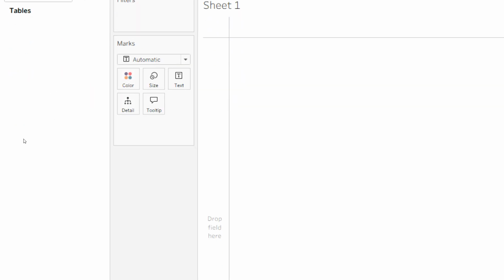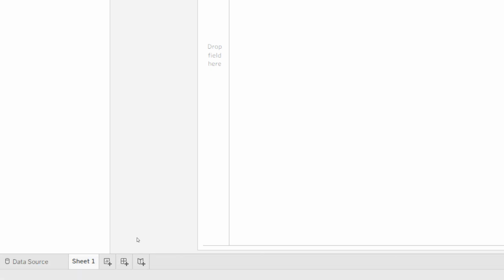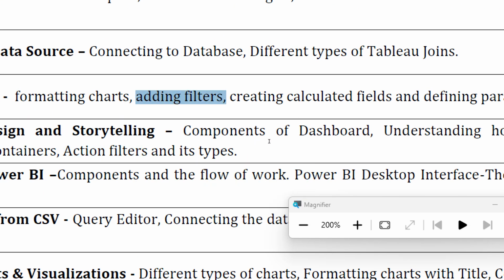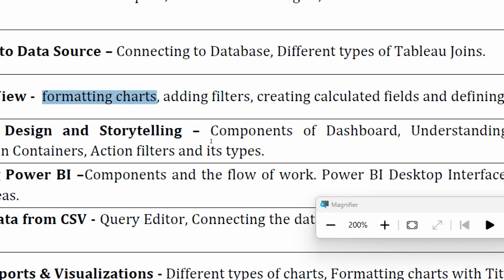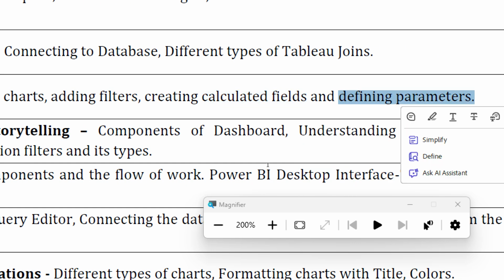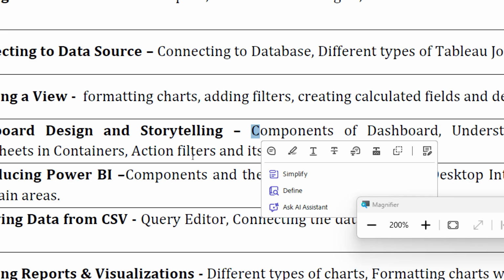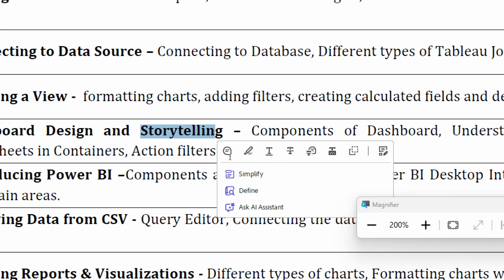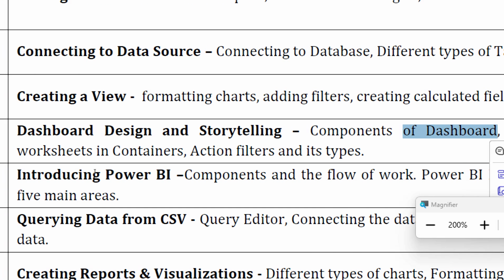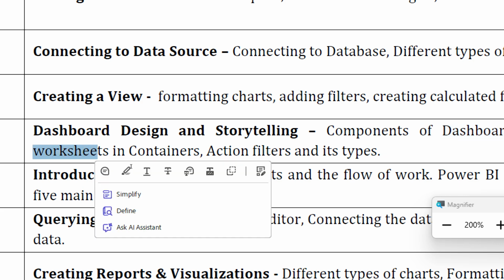Even if you look at the syllabus part, you have options like adding filters, formatting charts, calculating fields and defining the parameters. Now, see that storytelling, right, just now we saw that story, right. Same way, on the dashboard, what are the components and how you can place the items, that means your data sets on the worksheet. What you are looking at there is actually called a container, and you are going to add those things. So, action filter and its types.